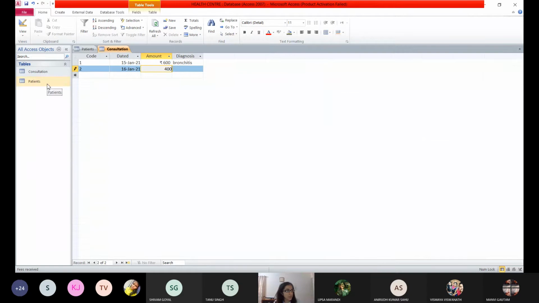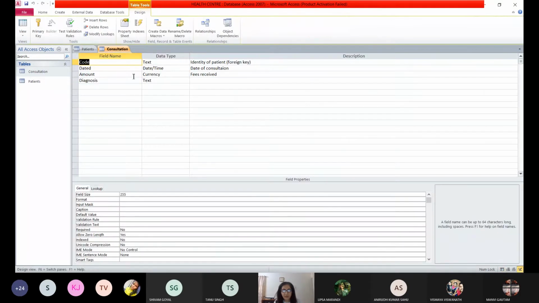So note, it says identity of patient and date of consultation together constitute the composite key for consultation table. So I go on the consultation table. All of you please see. Here in the consultation table, I hope all of you have removed the primary key from code. Have you removed it? Please raise your hands if you have removed the primary key from code. If you have not, please remove it. Why? Because it's a foreign key. Make sure you have removed it. Okay. All right. Great. Now see here.